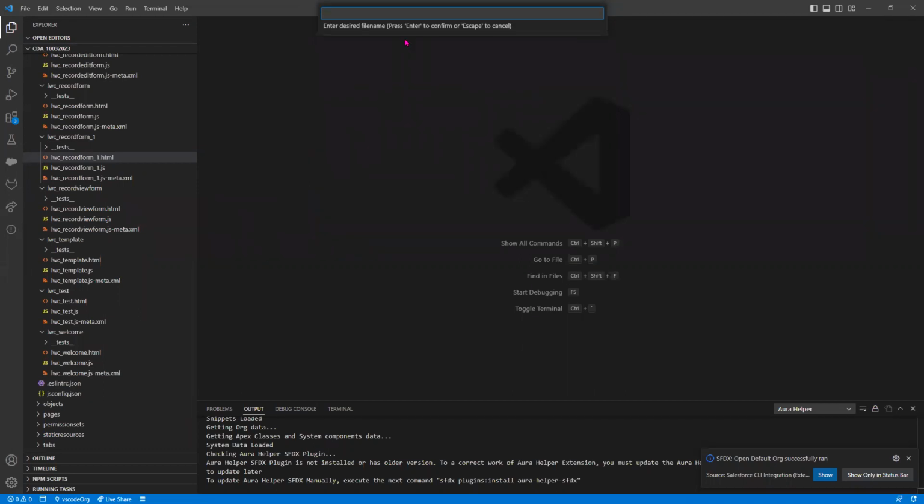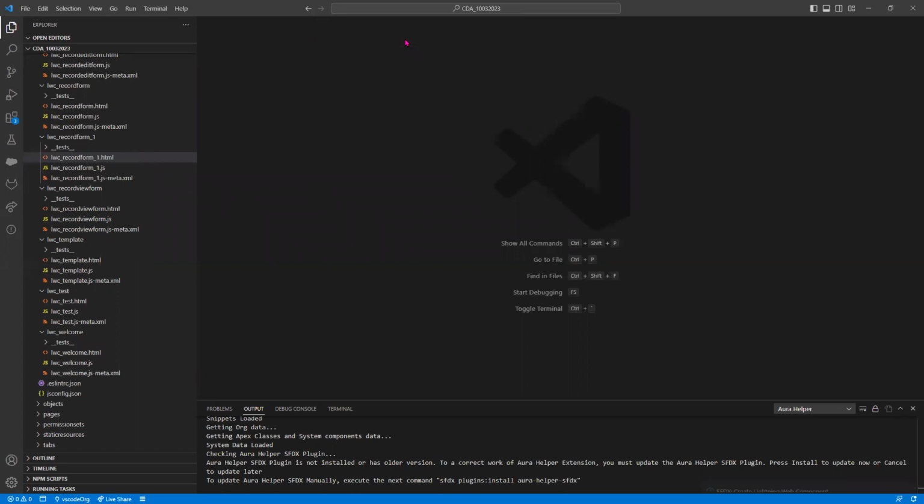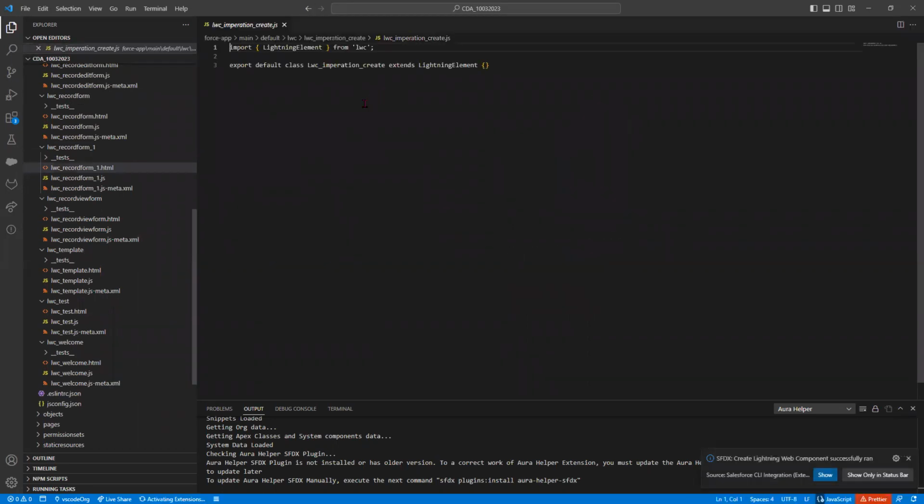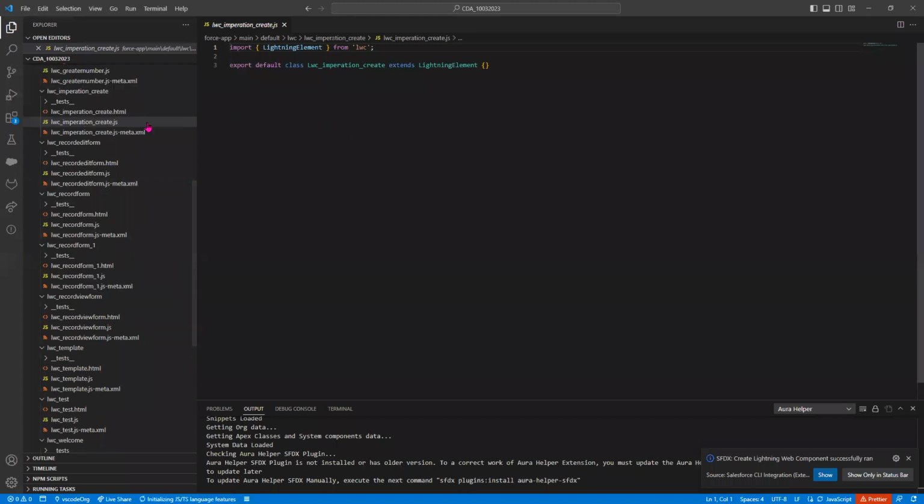The component which we are creating is program LWC underscore imperative create. Now by default, JavaScript is getting opened. Now I'll go to the HTML. In the HTML, by default, it is going to give me the template.